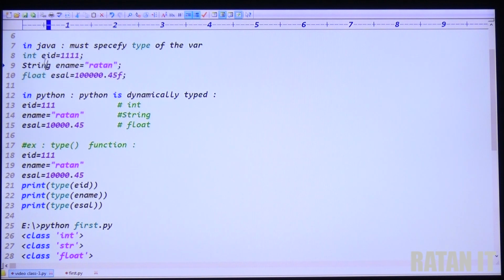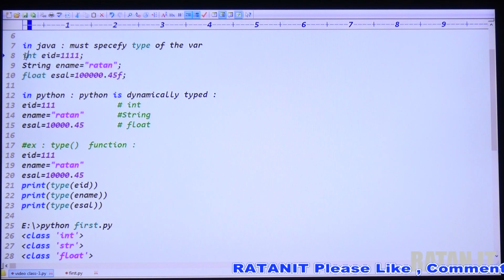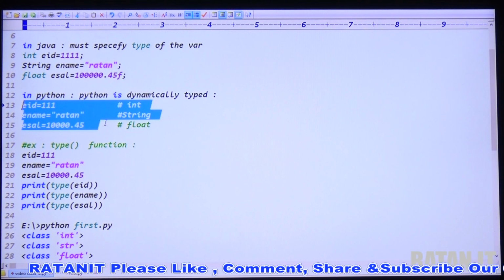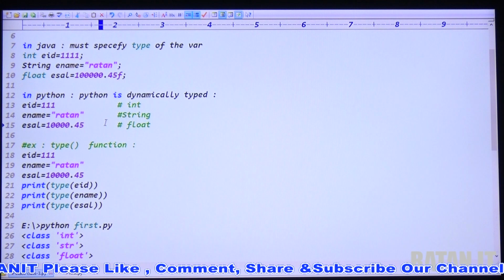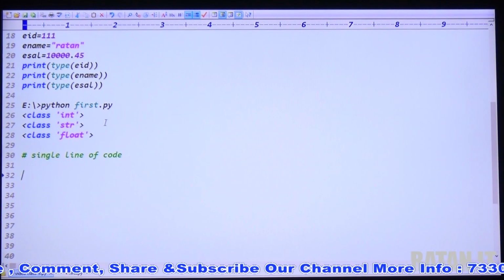If it is the same type, you can make it in a single line, right? But are these the same type or different types? These are different types. Different types means we cannot make all these values into a single line. But in Python we have the EID, ename, eSal, and it is possible to make these 3 values into a single line.